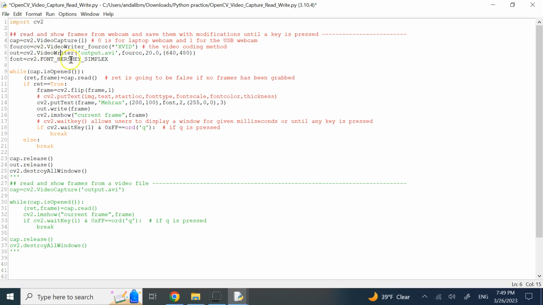Here I say write the frames to what? To a file called output.avi. You can change it to any name that you want. The coding method is this fourcc using the XVID method. Use 20 frames per second, and the size of the frames is going to be 640 by 480, which is the default for my webcam.